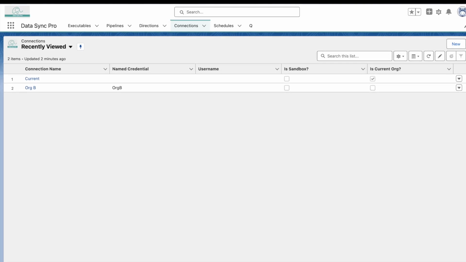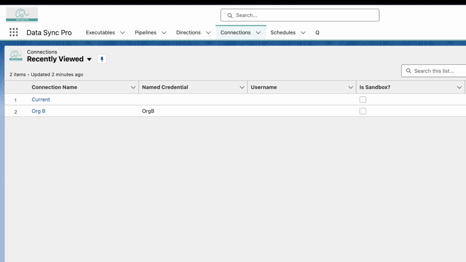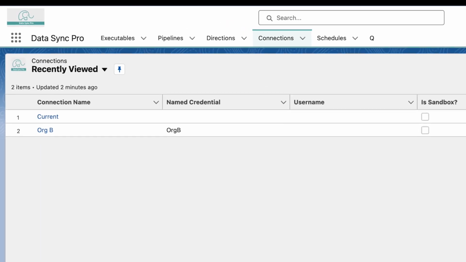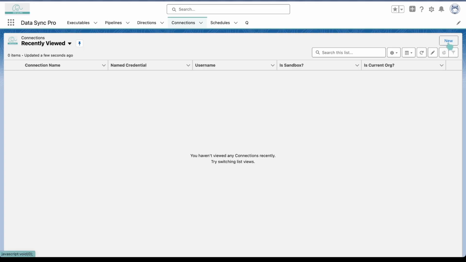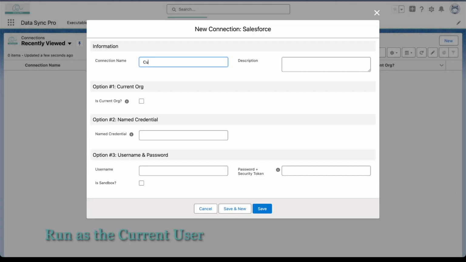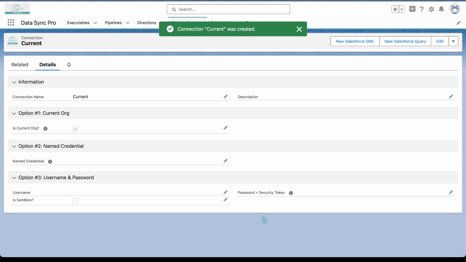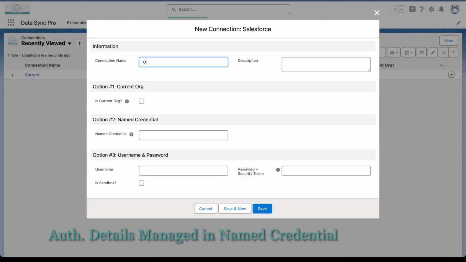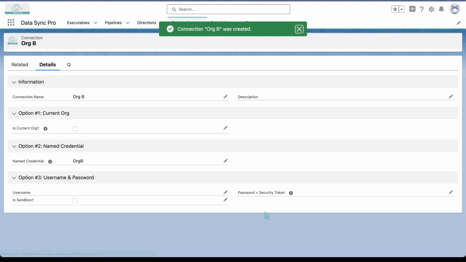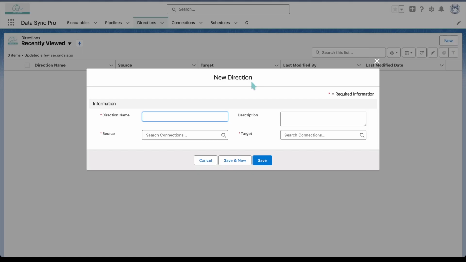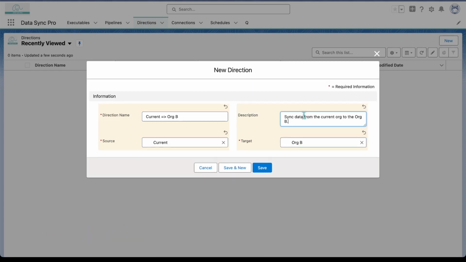Here we are looking at Data Sync Pro, a managed package installed from the AppExchange. The process begins by establishing connections. We have two connections. The first is our current Salesforce org with the Is Current Org option checked, and the second is Org B, where auth details are securely stored in a named credential. We define a direction for the data movement, source being our current org and Org B as the destination.